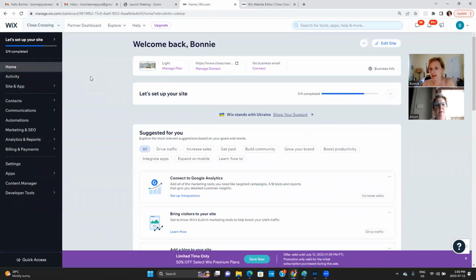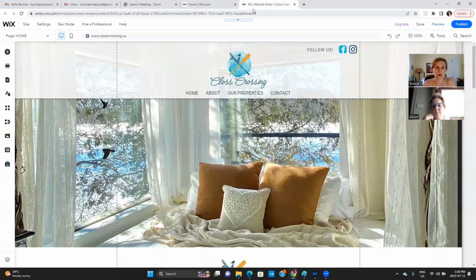Have you used Wix before? I have not. No. Okay. So the way that you get into the editor itself from this dashboard is, when you're on Home here, you're going to go to Edit Site. You have to be on this page, and it's in the very top right-hand corner, Edit Site. I've already opened it up. So when you hit Edit Site, your editor will open up.